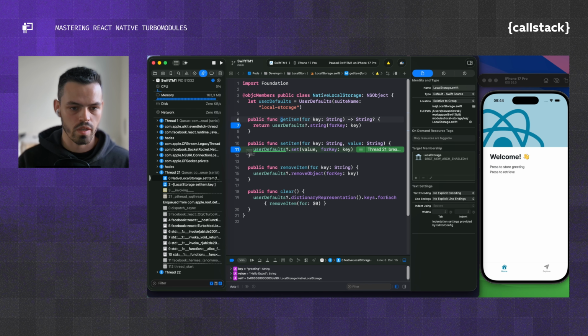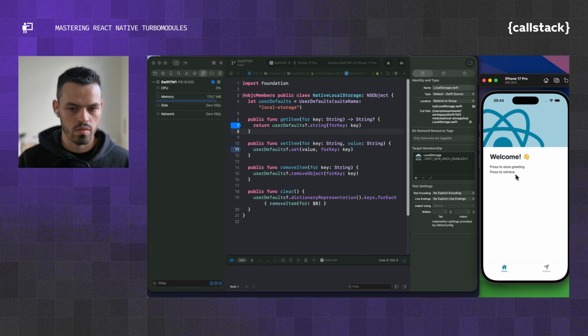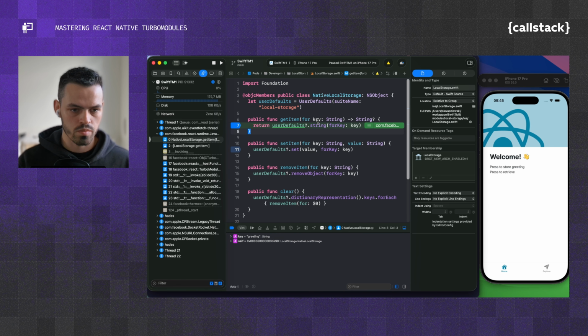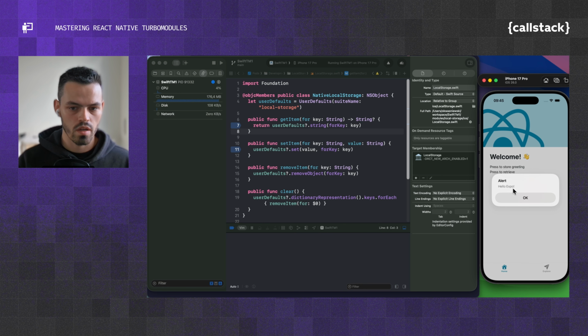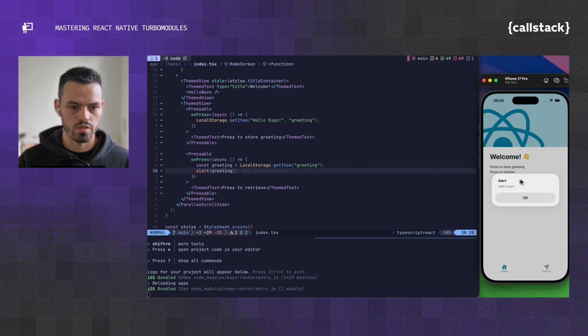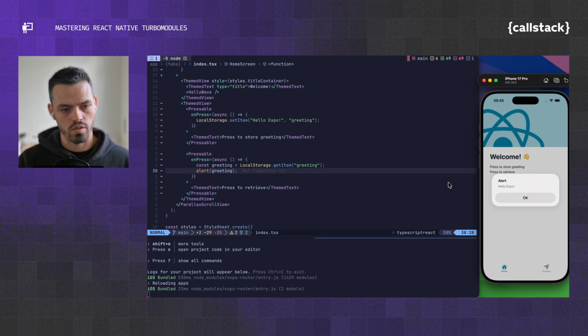And as you can see, now the breakpoint is called and we can examine if the key is correct. Yes, key is greeting. Value is hello Expo. So this is correct. And now we press to retrieve. So in here, we try to retrieve for the key greeting, which is also correct. Let's see if this works. And indeed, we've got the alert with the value we saved into local storage. And this will also be persisted in between reloads as this is saved to the local storage of the device.